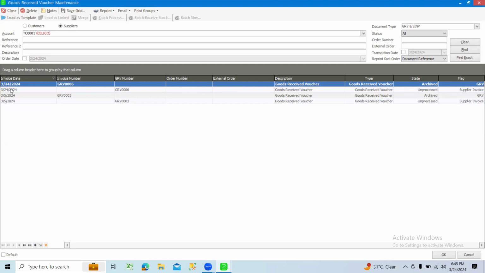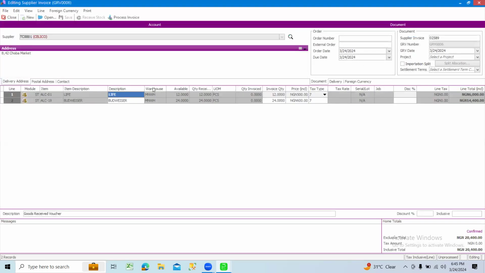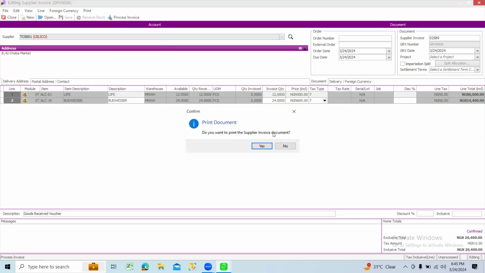Now, on the next line here, you see what it says. Your supplier invoice is unprocessed. This is under your state. The state of your supplier invoice is unprocessed. So you click on it and it brings up your supplier invoice. That GRV, you have to create it into a supplier invoice. So your supplier invoice is here, everything is as normal. You see your price confirmation is normal. And you go to this place that says process invoice. When you click on process invoice, the system asks you, do you want to print it? Yes or no? Since we don't want to waste paper, we'll click on no.